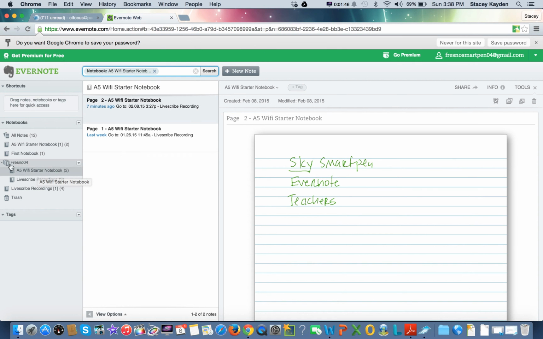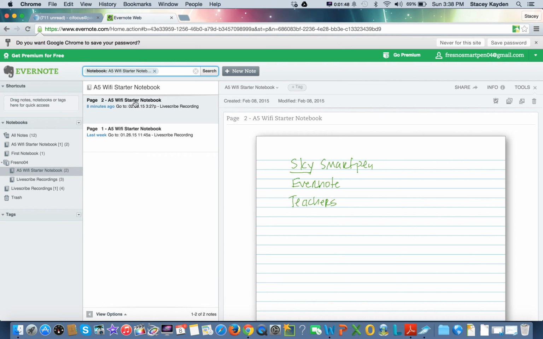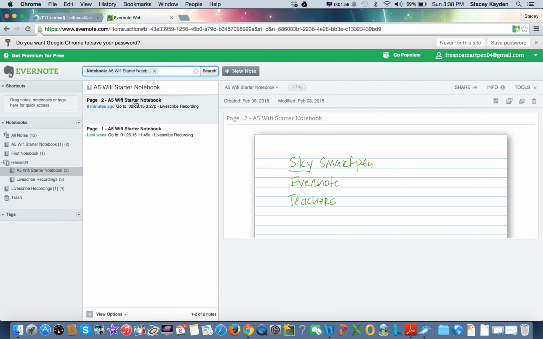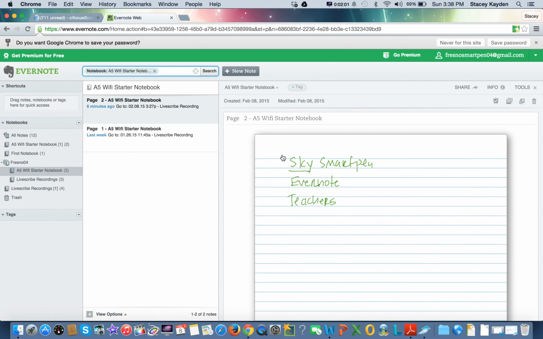So right here I have the notebook icon selected, and if you can tell, here is what I have written on my notebook. Okay, and that's for page 2 right here. I also have page 1 and I have page 2. Okay, if I want to make page 2 available, I'm going to click on it.